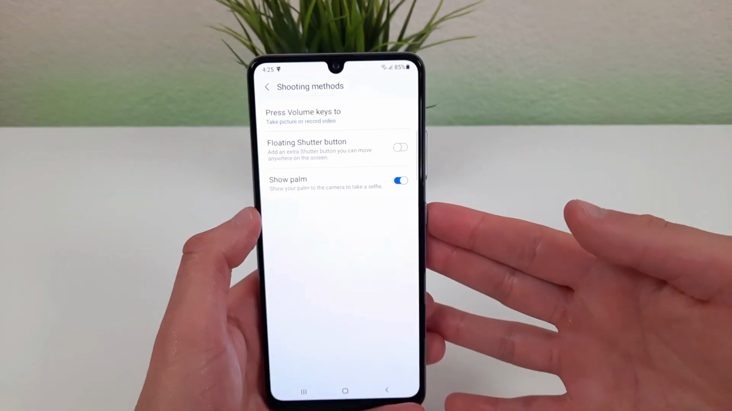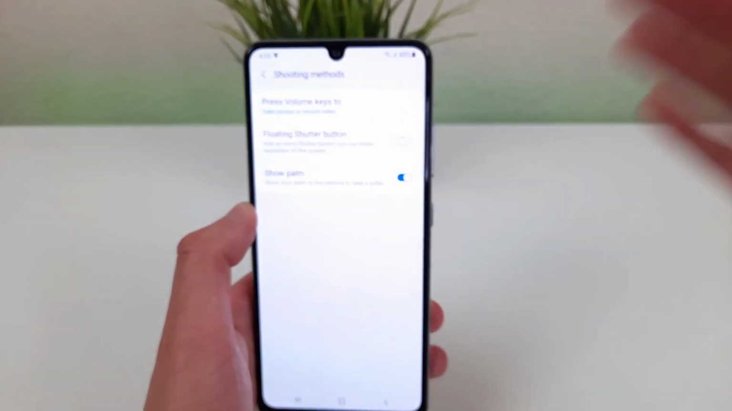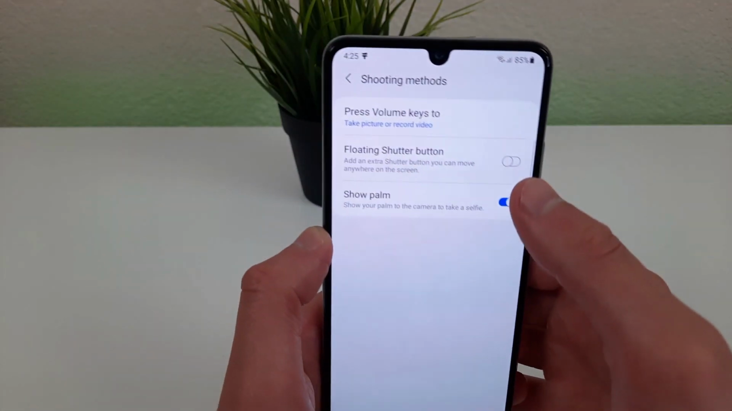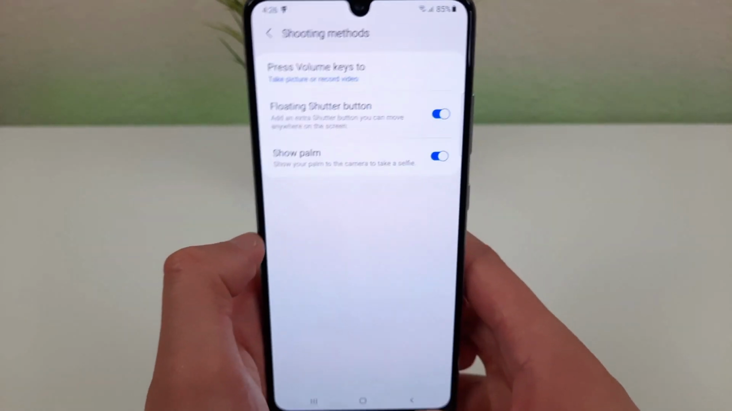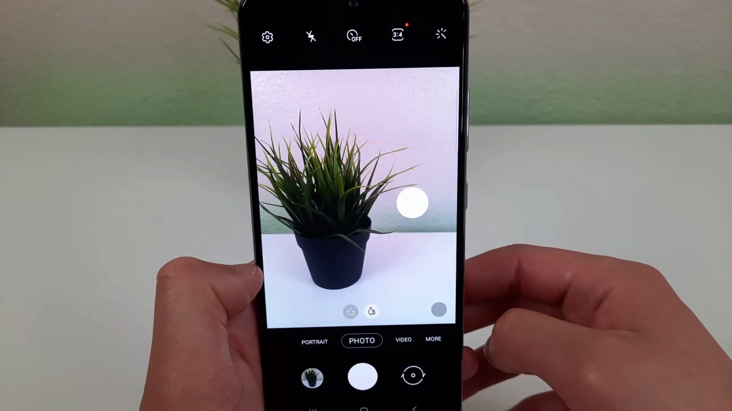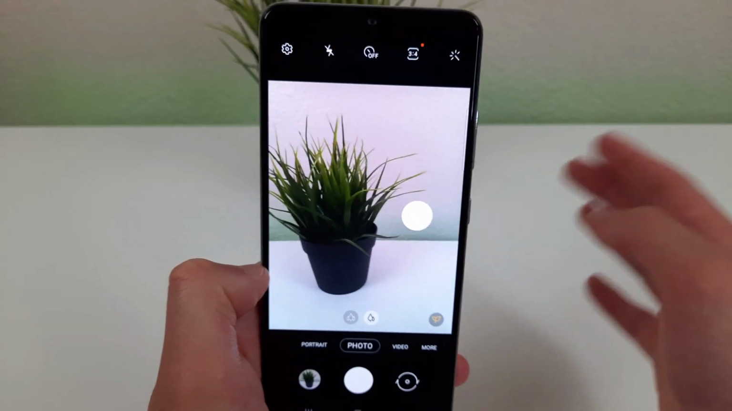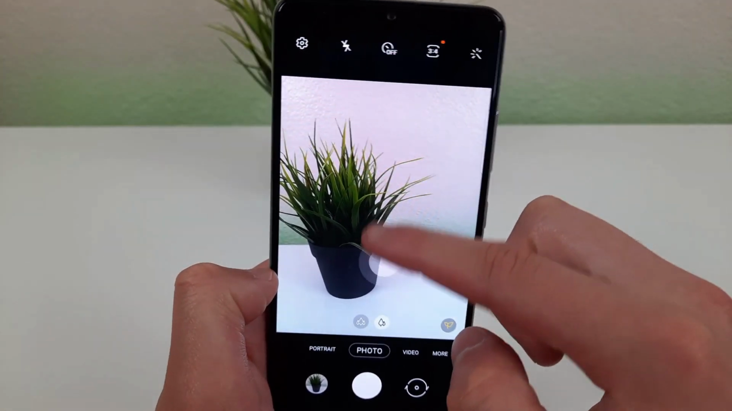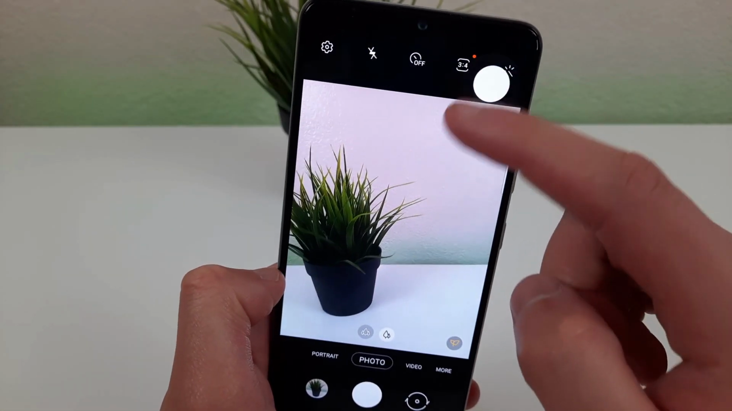Now, the other thing in shooting methods I wanted to mention is the floating shutter button. This is really useful if you're trying to take a picture at a different angle. So the floating shutter button is literally exactly what it sounds like. It's a floating shutter button right here. You can place it anywhere on the screen you want.